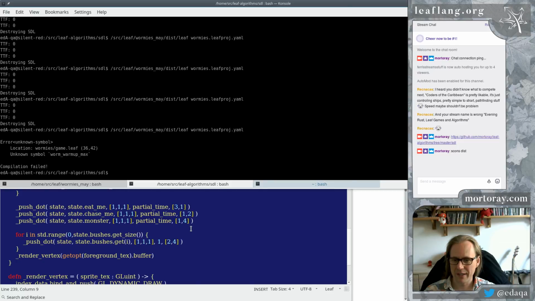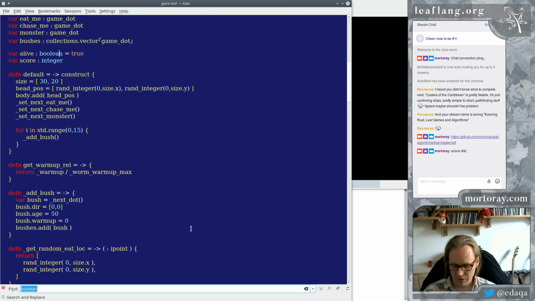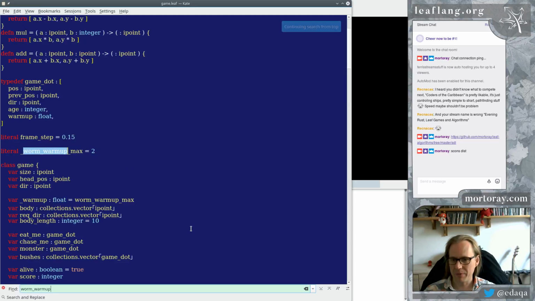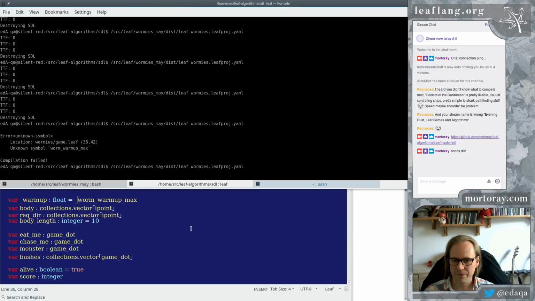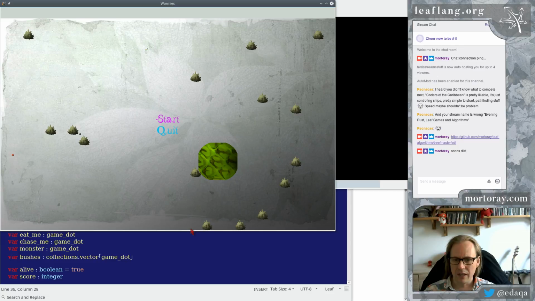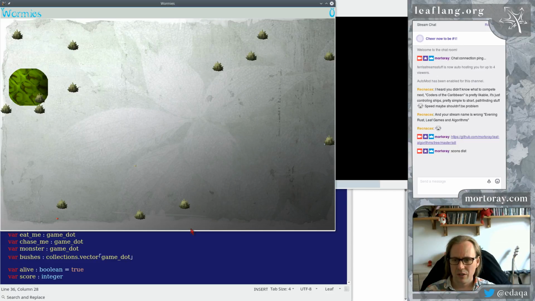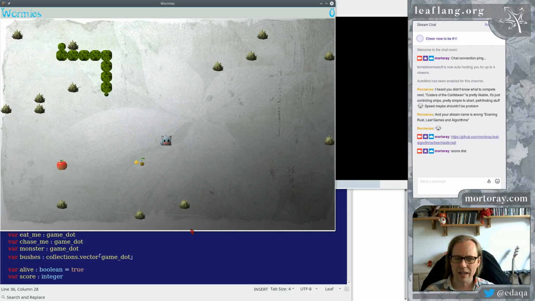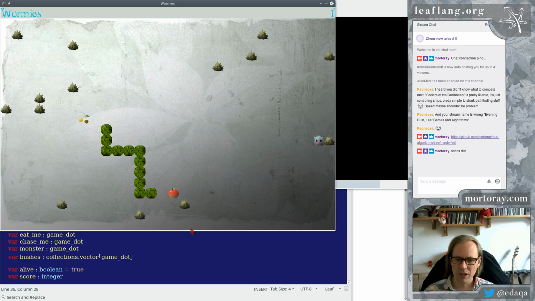Warm up max. That's fine. I screwed that up. Warm up max is because... warm up max, right there. I forgot to do it. Now when I start, I'm going to have to press the button. We'll see what happens. So that is definitely, that was kind of a cubic thing. I'm going to put it up to cube though so we can see it better.